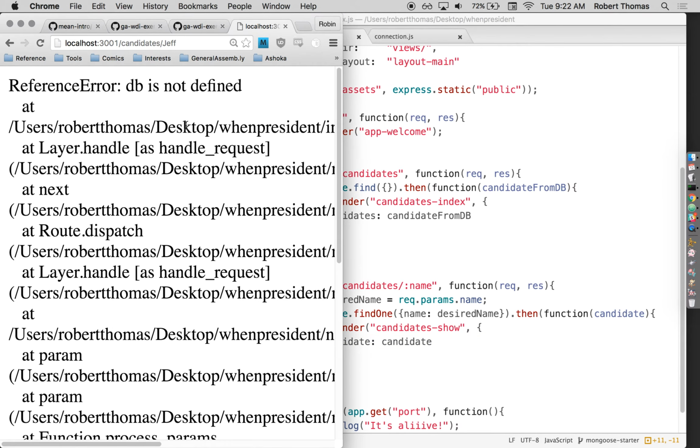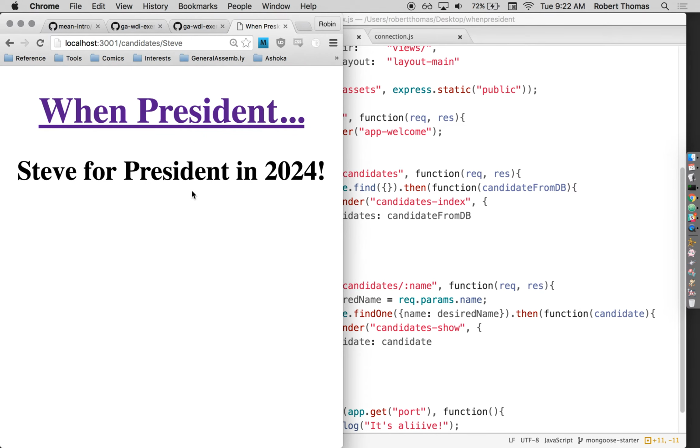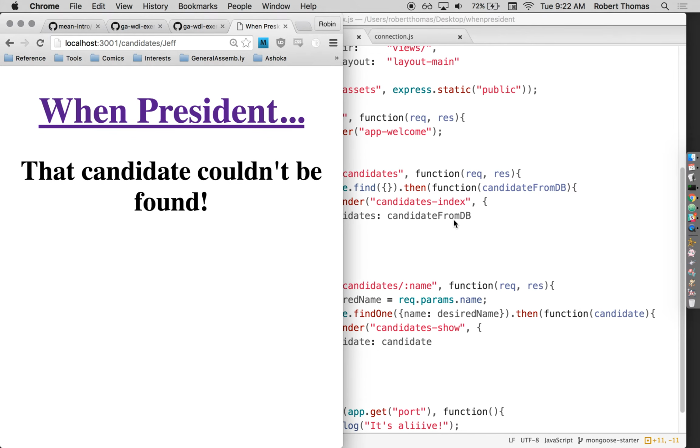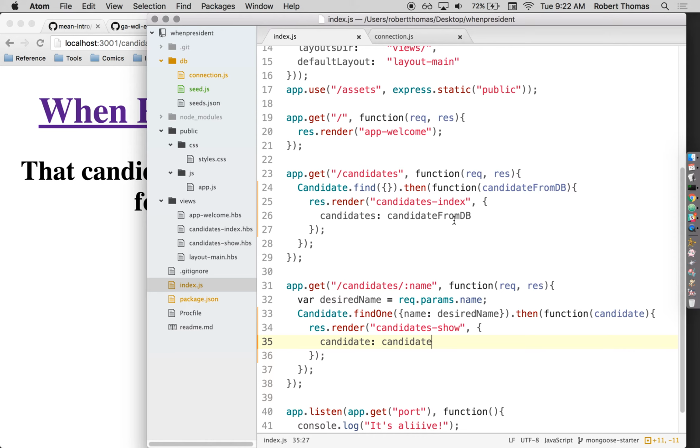And so let's see if this works. If I do Steve, yep, Steve for president 2024. Barry, there he is. If I do Jeff, that candidate couldn't be found. So this is all working pretty well.